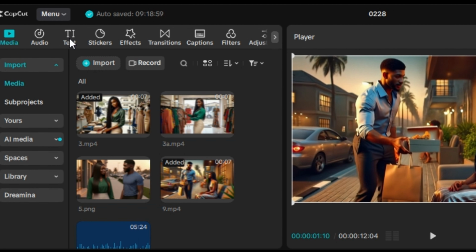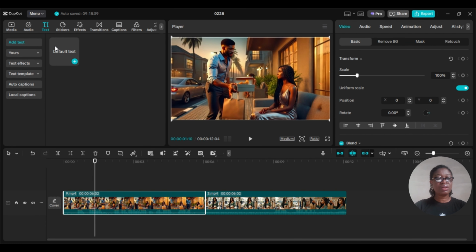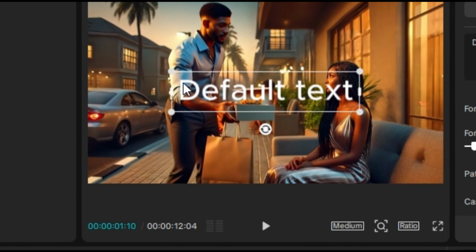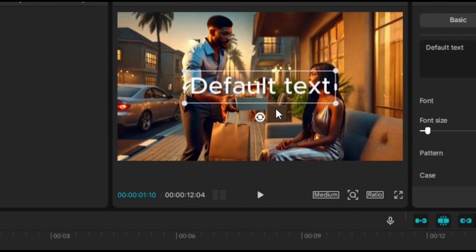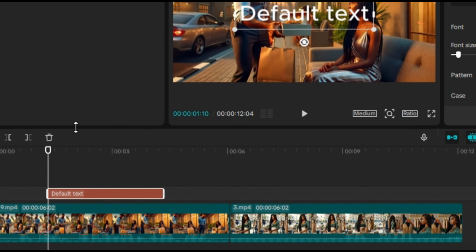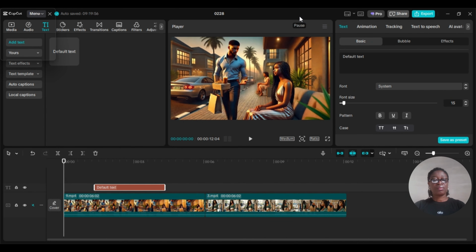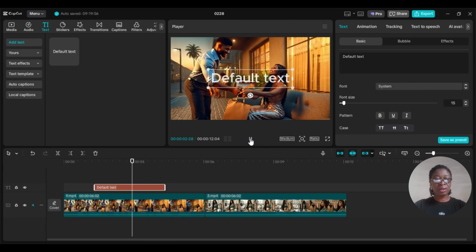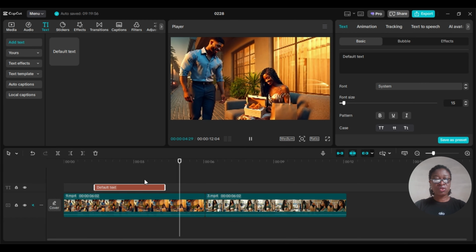Now once you click on it, you'll see this. Next thing you do, you click on the plus sign, and you have this text box on your screen showing default texts. All right. If you look over here, you will also see the text box here. Now, if I play this, you see that the text appears at the point where you have that text box.